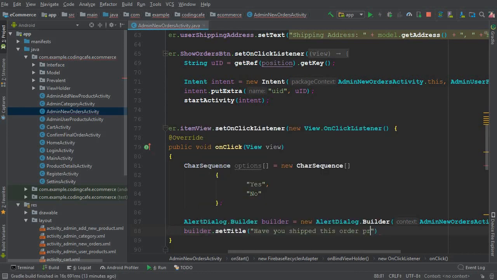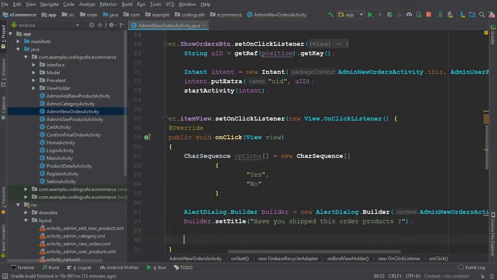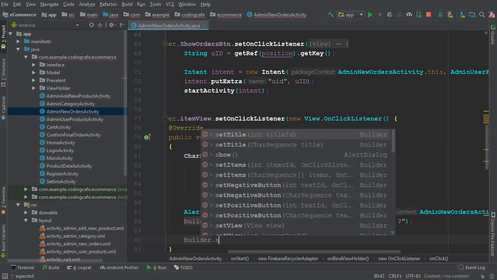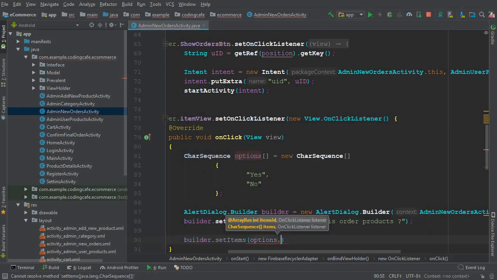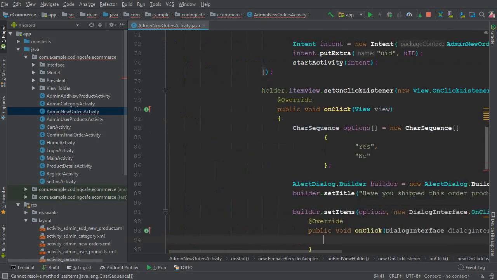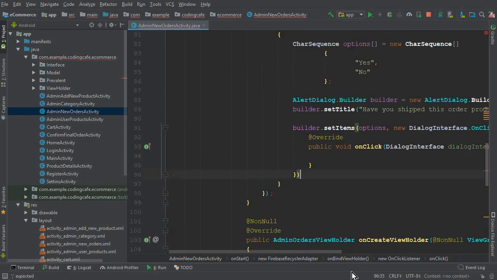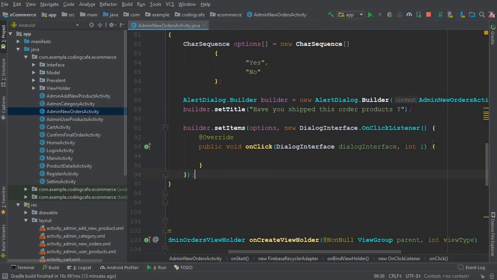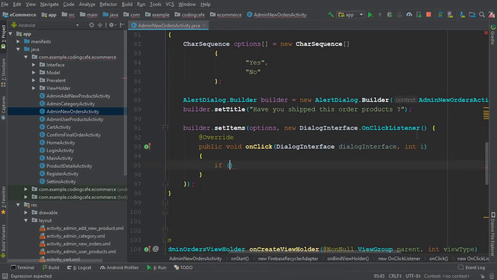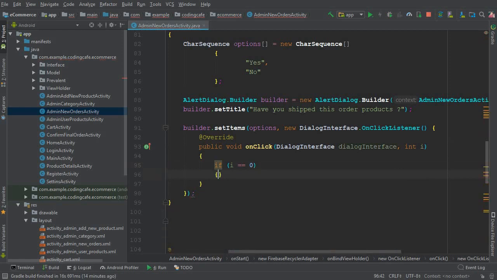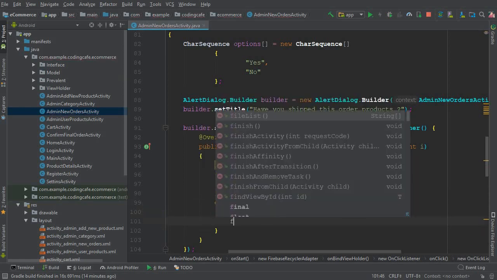So builder.setTitle, and the user will get two options, which we already considered, the yes and no buttons. So we can say .setItems, pass options to it, comma, new DialogInterface.OnClickListener, and this onClick method is created alongside it. Make sure to put a semicolon here, and here we need to say if this position, which is i, equals 0, it means that the admin pressed the yes button, otherwise he pressed the other button, which is no. So here we can just say finish.